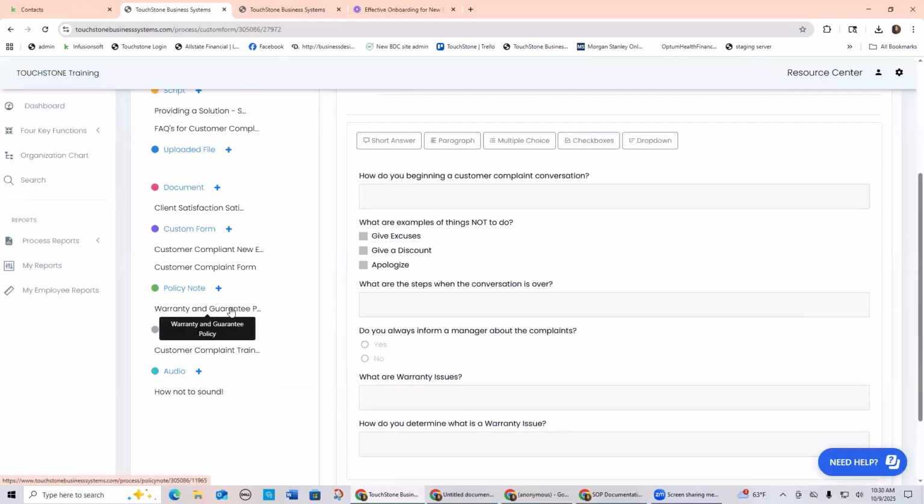We have a policy tool. So this documents important policies and rules about the process. We have the video upload, which you just saw. And then we have audio upload, which is for MP3 files.